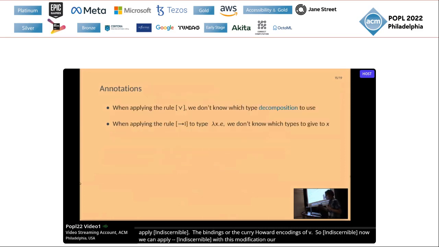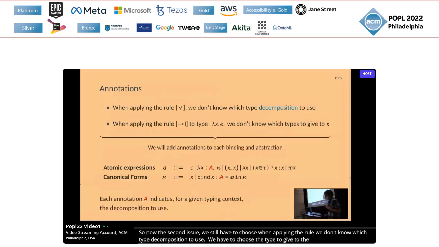So now let's see this second issue. We still have to choose, when applying the union elimination rule, a decomposition. Actually, the same issue arises also with the rule for abstraction, because we have to choose a type to give to the newly abstracted variable x. In order to solve both these issues, we will add annotations to the bindings and abstractions.